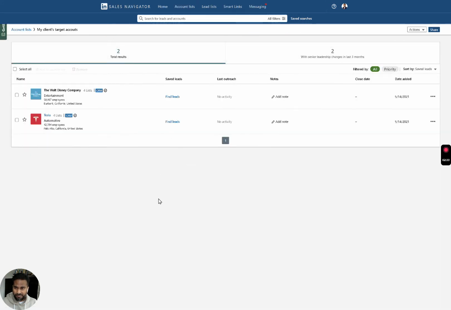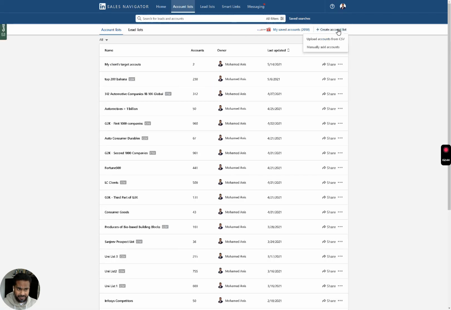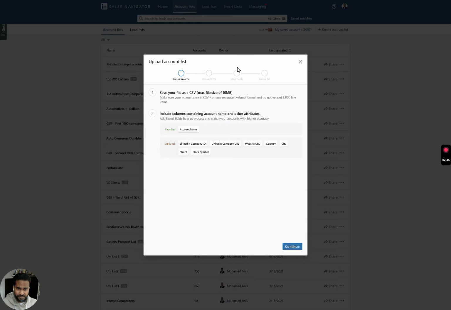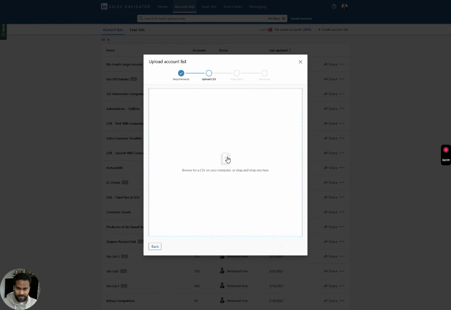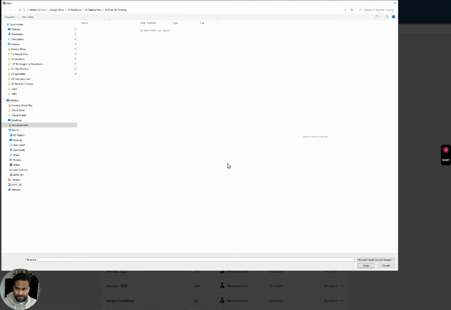Just keep on adding this manually until you have, let's say 10, 20, 30, 40 accounts that your client wants to target. Now let me also show you how to do this automatically. So upload accounts from CSV. It is going to ask you to make sure you have a CSV file. Don't have more than 1000 line items because it will not upload. The minimum required field is account name. So continue. Now you need to browse for your file.